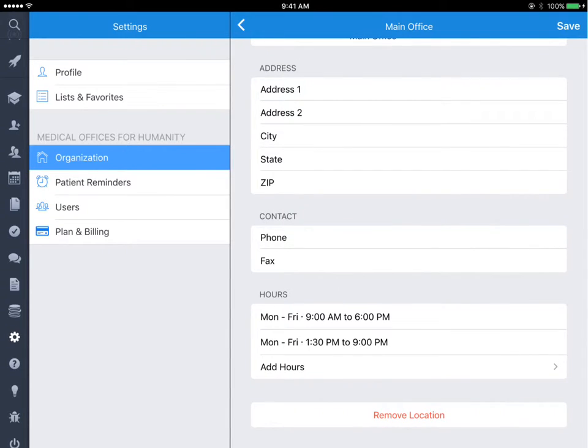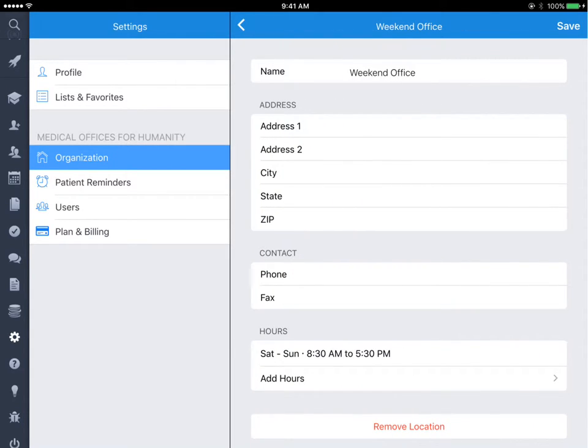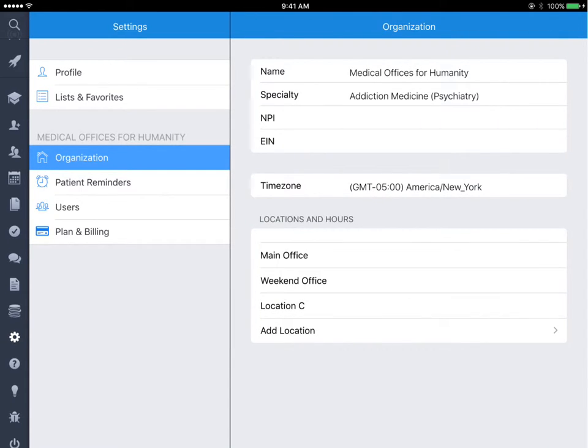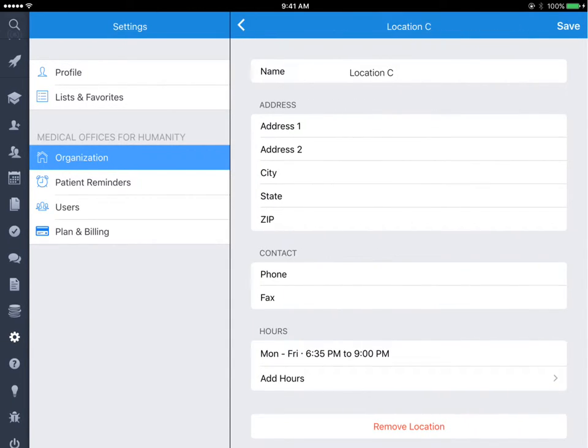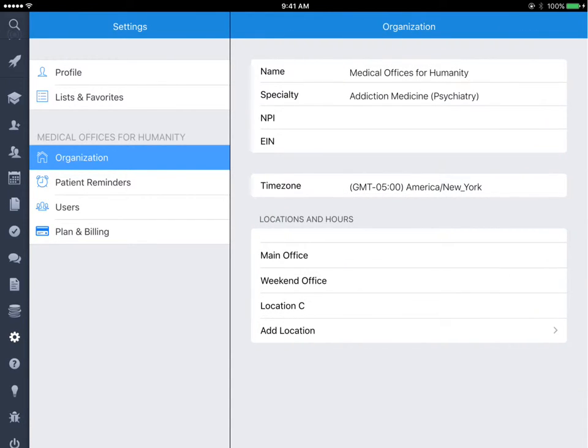and their hours are 9 a.m. through 6 p.m. and 1:30 p.m. through 9 p.m. Also, you can add hours. And we have the weekend office, 8:30 a.m. through 5:30 p.m. on Saturday and Sunday. Location C, you can add hours to this, and it's also Monday through Friday, 6:35 p.m. through 9 p.m. So each of these different locations has different hours and different days, and they can have many different sets of hours.